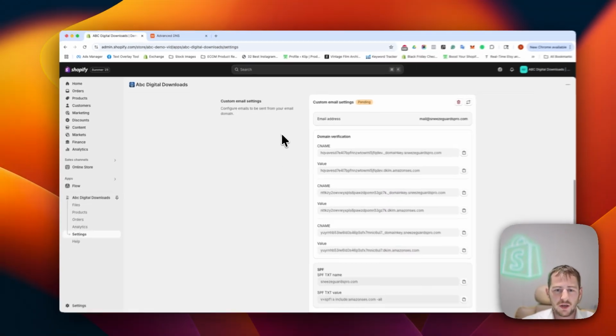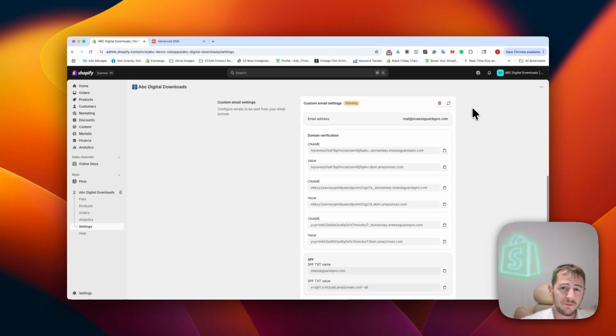Now, this sometimes takes up to 24 hours to verify. It could sometimes take less: 15 minutes, 30 minutes, an hour. So we'll give it a little bit of time, we'll check back, and then we'll verify our records here.